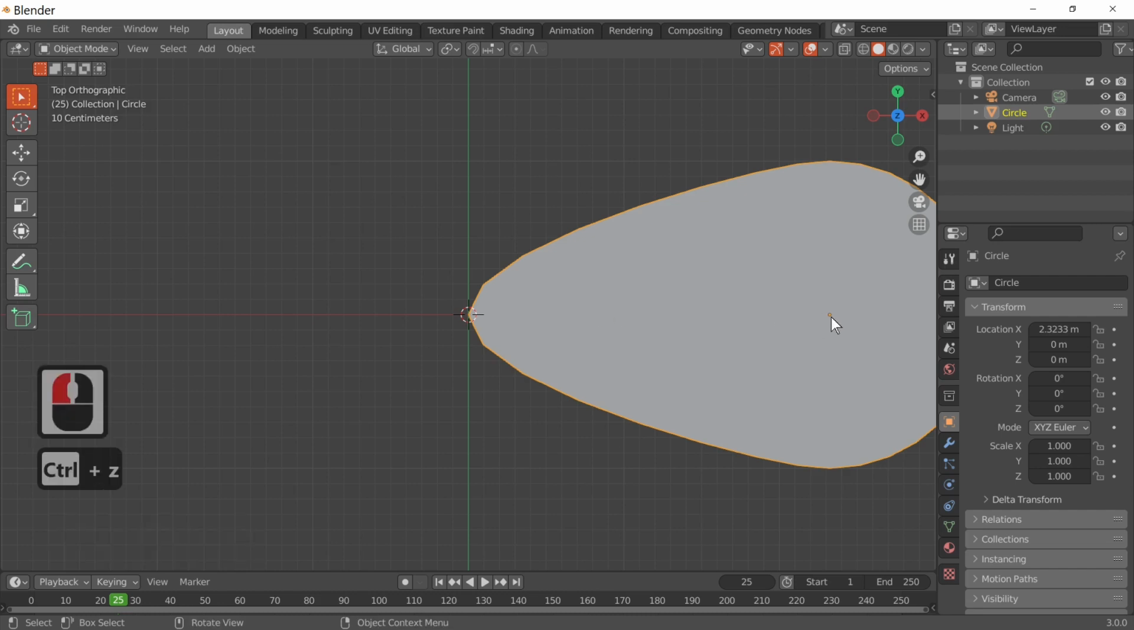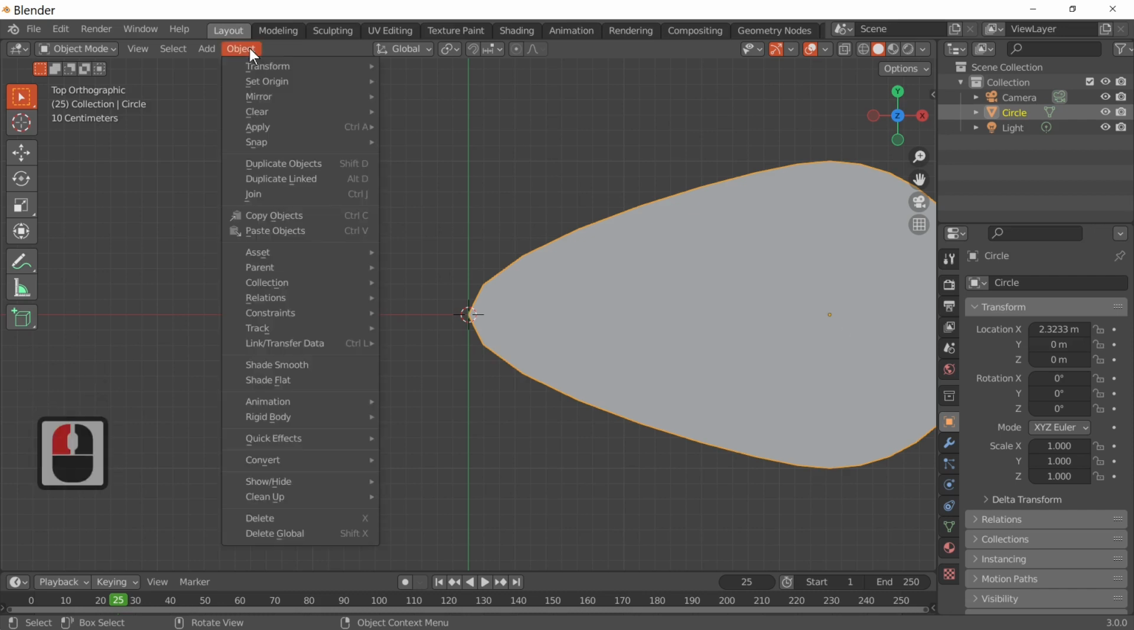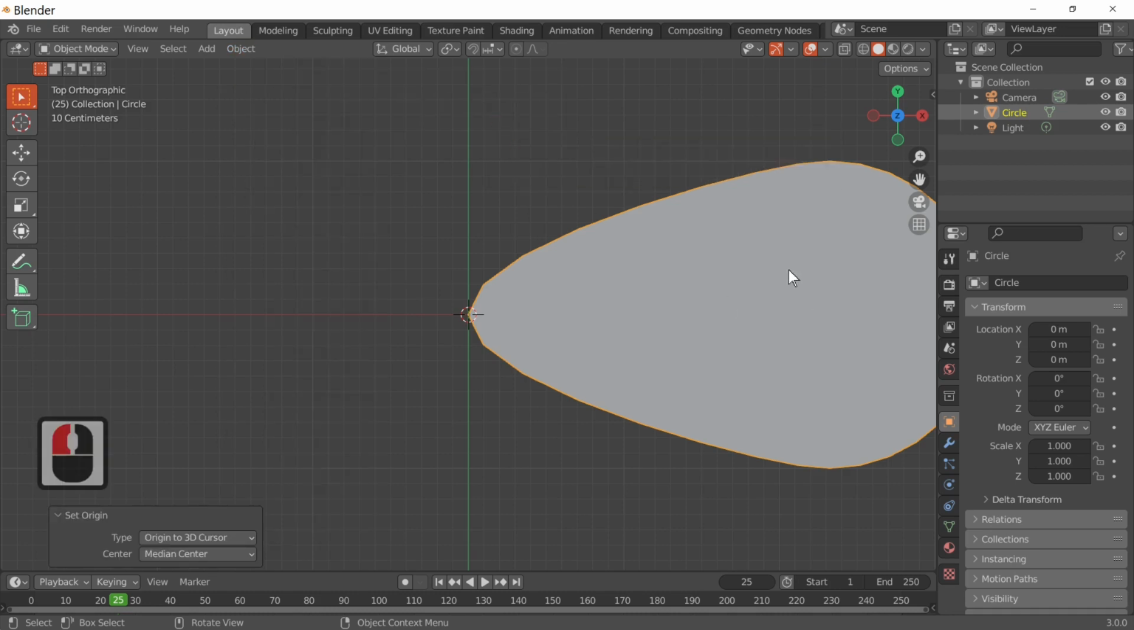What that does is, I'll just Control Z to show you. You see you've got an orange dot there, and it would rotate around that orange dot. But because we're going to Object, Set Origin to 3D Cursor, as you can see the orange dot has vanished, and although it's nearly invisible, it is directly on the point in the center there.